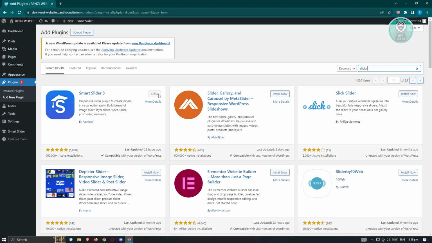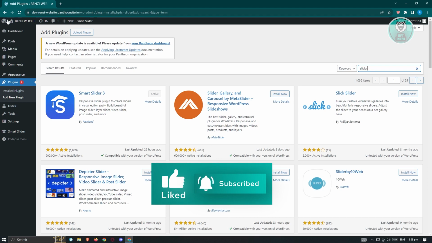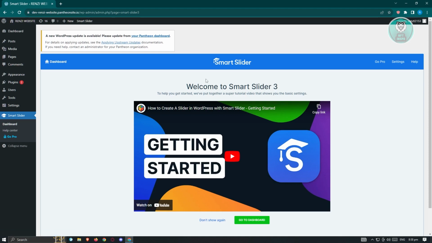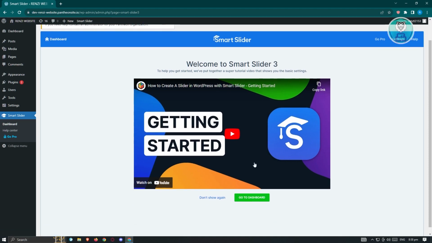Since I already have Smart Slider activated on my account, we are now ready to start editing our slider. At the left section here, you should see a Smart Slider option. If you don't see this, make sure that you reload your website. Now let's click on this one, and from here, it's going to welcome you to Smart Slider.